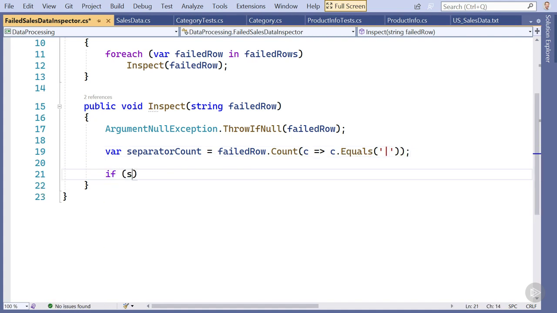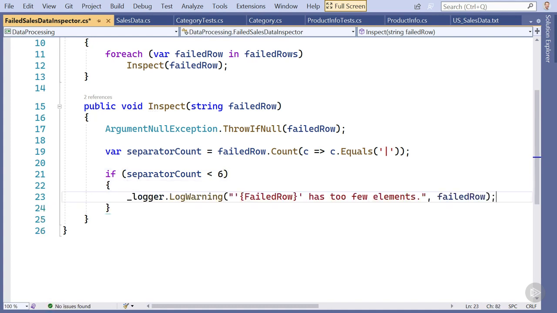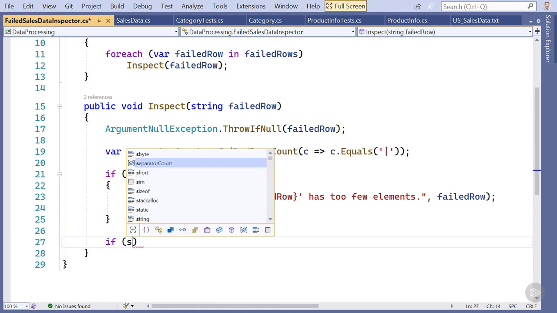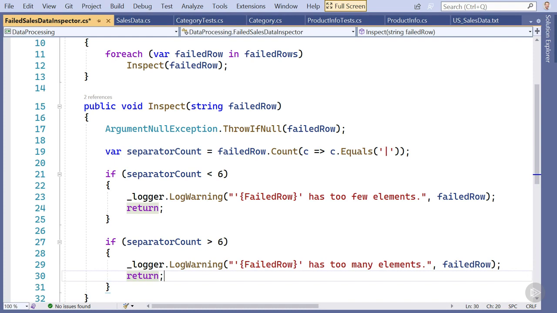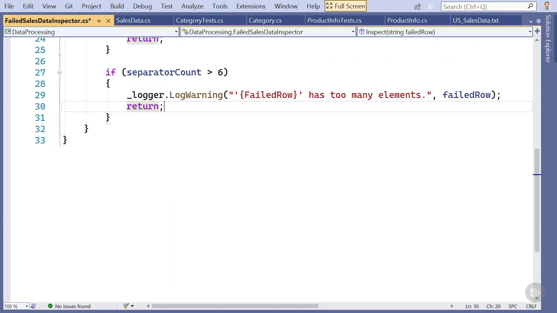When the count is less than 6, we have too few elements in the row, so we'll log an appropriate warning message before returning. When the count is greater than 6, then we have too many elements in the row, and again we'll log a warning and return. If neither of these conditions is met, then we have the expected number of elements, and so something else in the row must be invalid. We'll concentrate on a few further validations, focused specifically around the category.